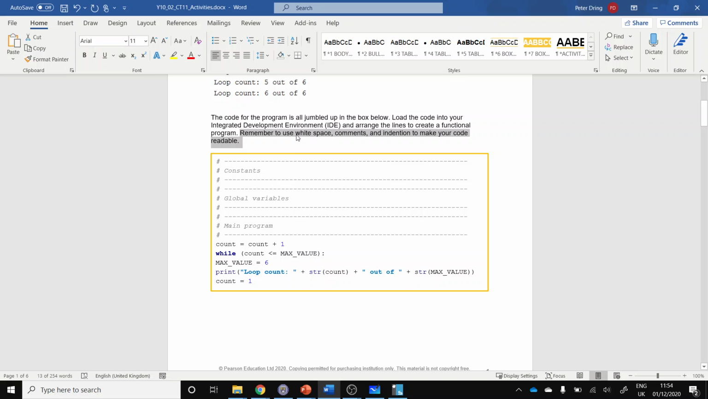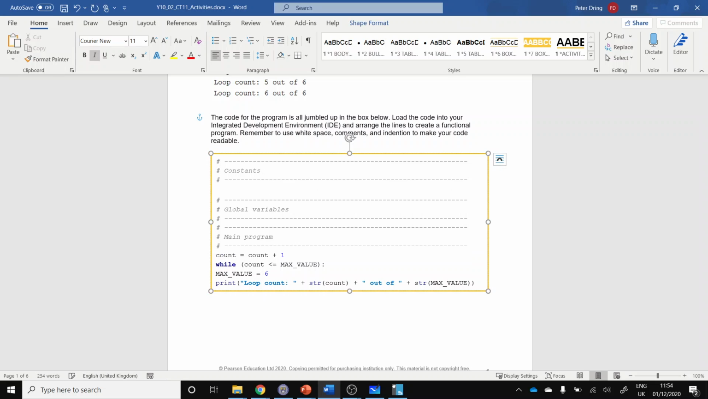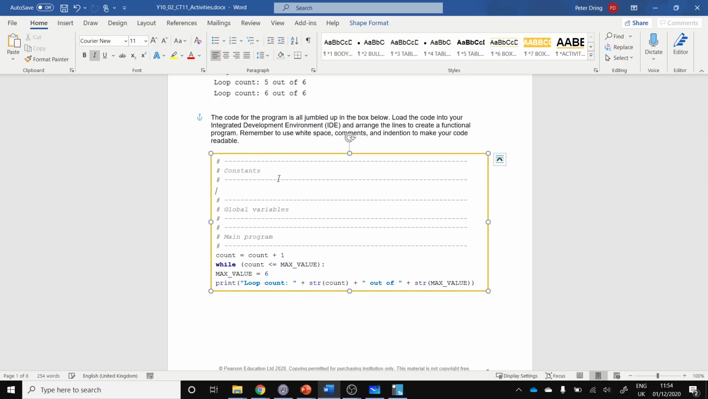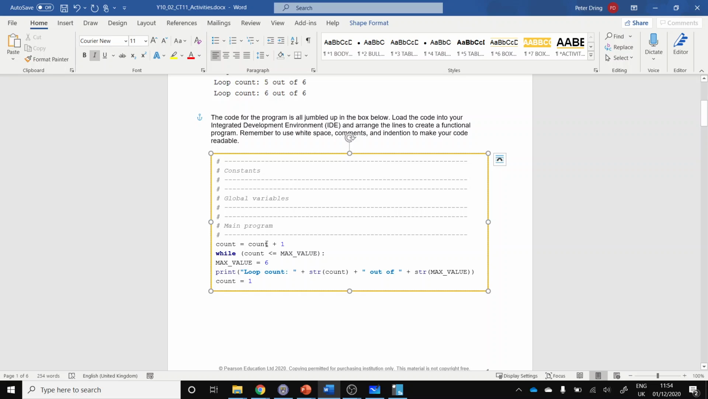So white space just means split it up into paragraphs, leave some empty lines, not just randomly, but say, for example, if you have your constants in here, maybe leave a blank line before you comment for your global variables. So use white space. Comments, if you have a while loop, sometimes it helps to comment what the while loop does. So keep looping until, put it into human readable stuff with a comment, and then you absolutely have to put the indentation on, otherwise it won't work without it. So white space, comments, and indentation, all strategies you can use to make your code more readable.